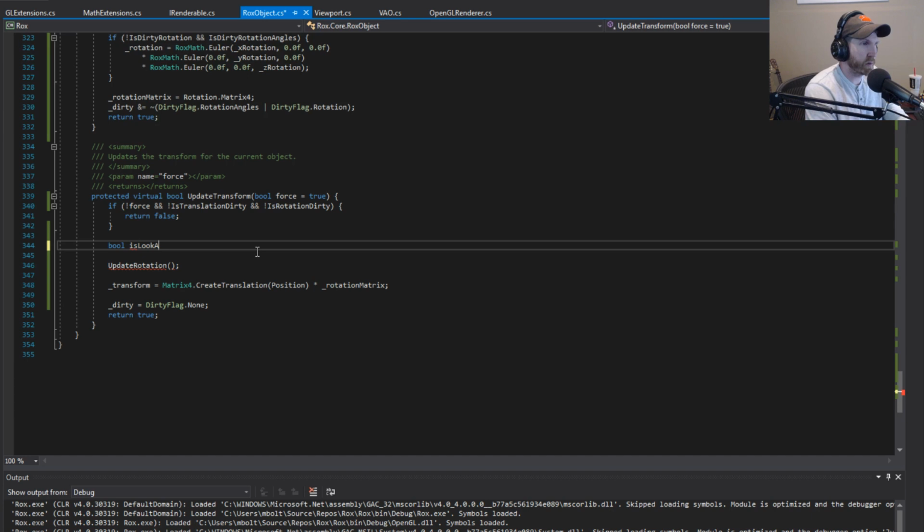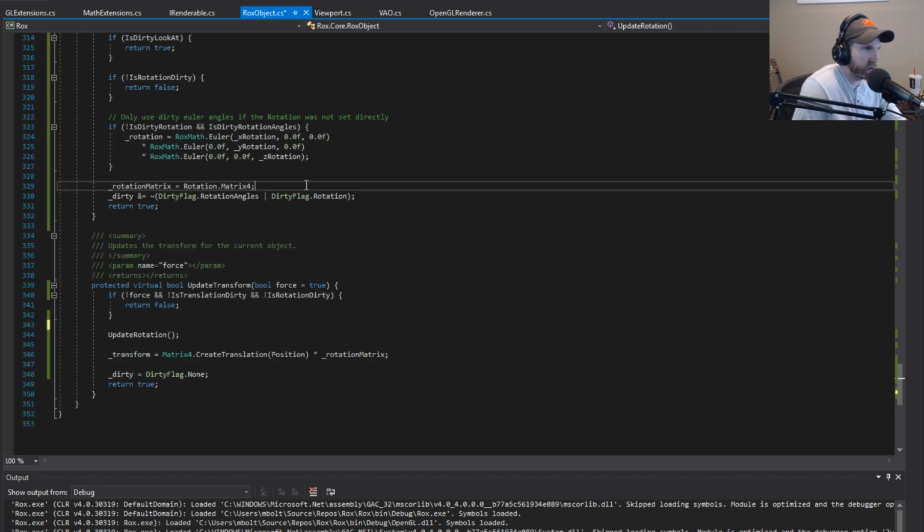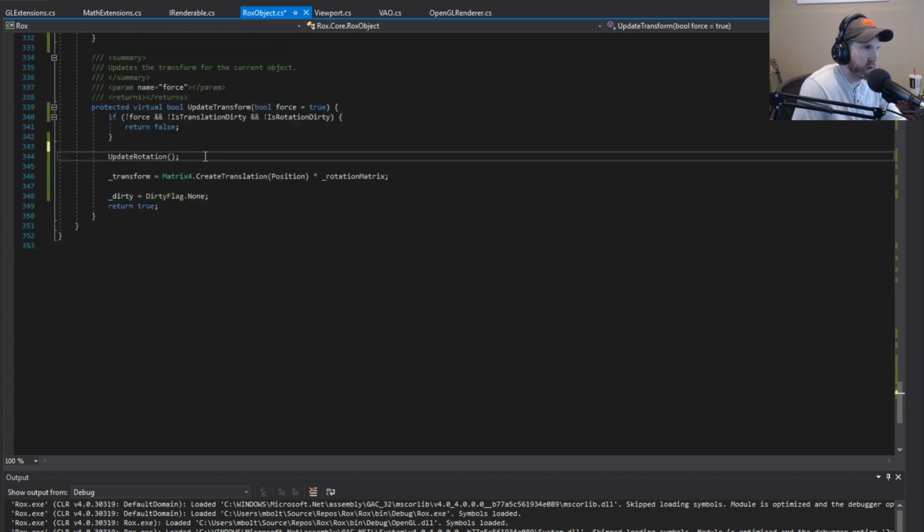So what I'll do is look at, and we'll figure out dirty. We'll just do the is check here. Is dirty look at. Actually, it doesn't matter. We can do this. We don't have to do this before update rotation, because update rotation only flips these things. And also it's going to return anyway, so it's not even going to matter. So update rotation is not going to matter here, but this is what does matter.